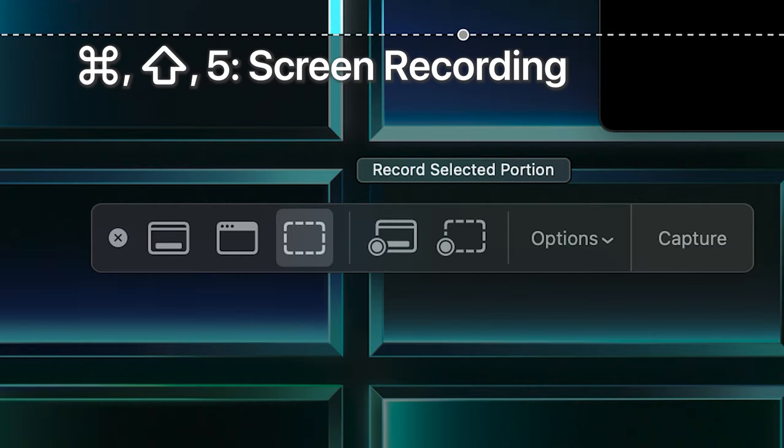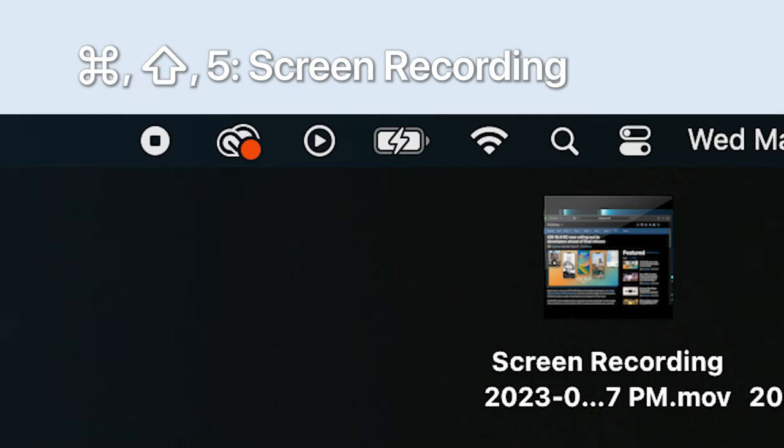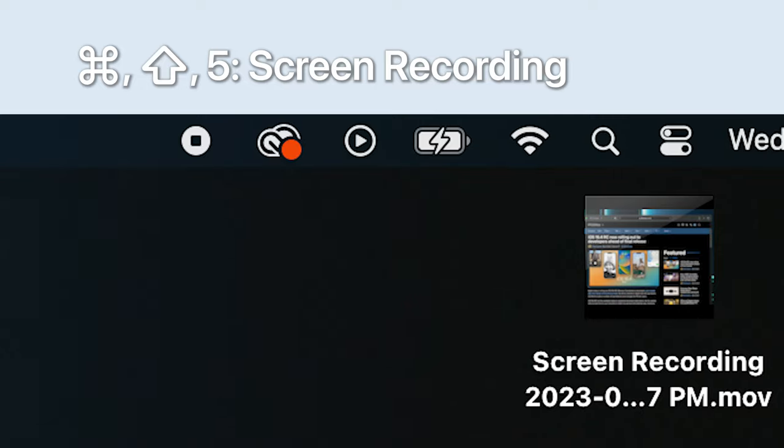Just like screenshots, the software for screen recording is built right into your Mac. So if you want to record video of what's on your screen, just hit Command Shift 5, and that'll bring up the screenshot tools. You can then select to either record just a portion of your screen or your entire screen. And once you click, it'll start recording. You can stop the recording with the stop button in the upper right corner of your screen.